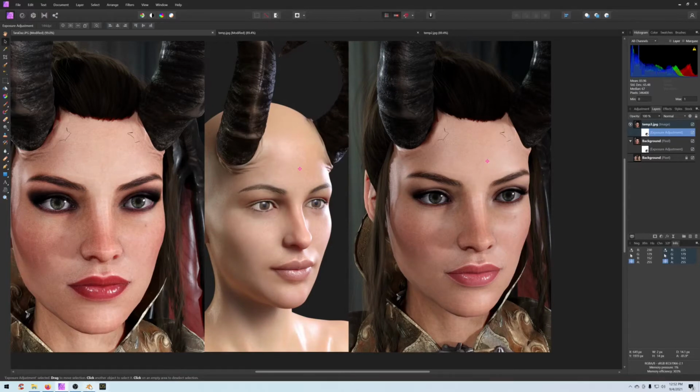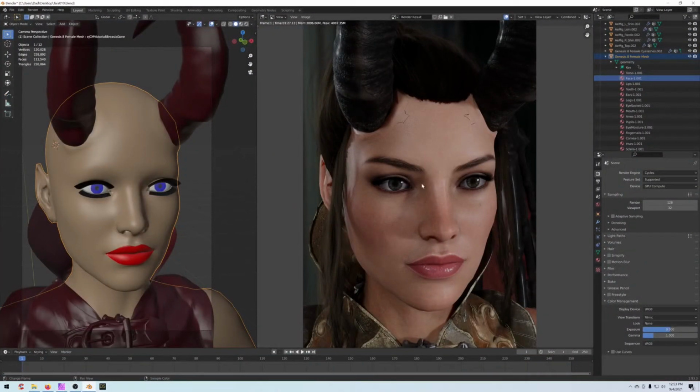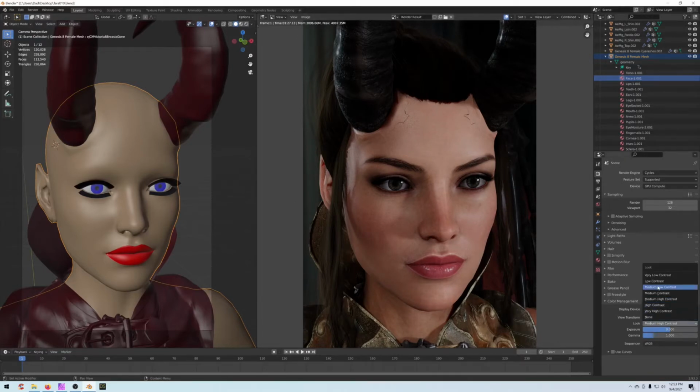So let's go back to our character. The other thing I did was I did take the contrast back off.